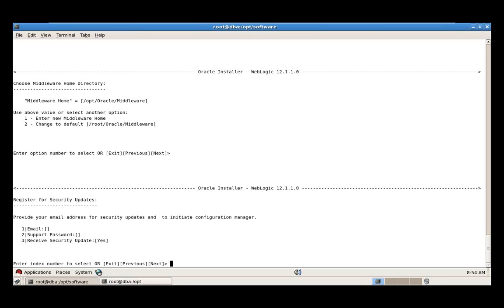Now it is asking whether I want to register for any security updates. Security updates here means whether I want to receive any kind of mails or anything from Oracle support.